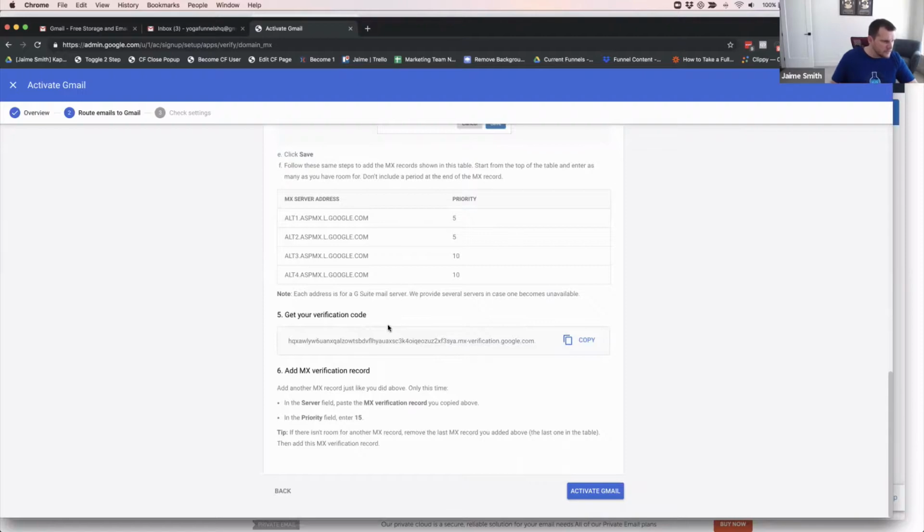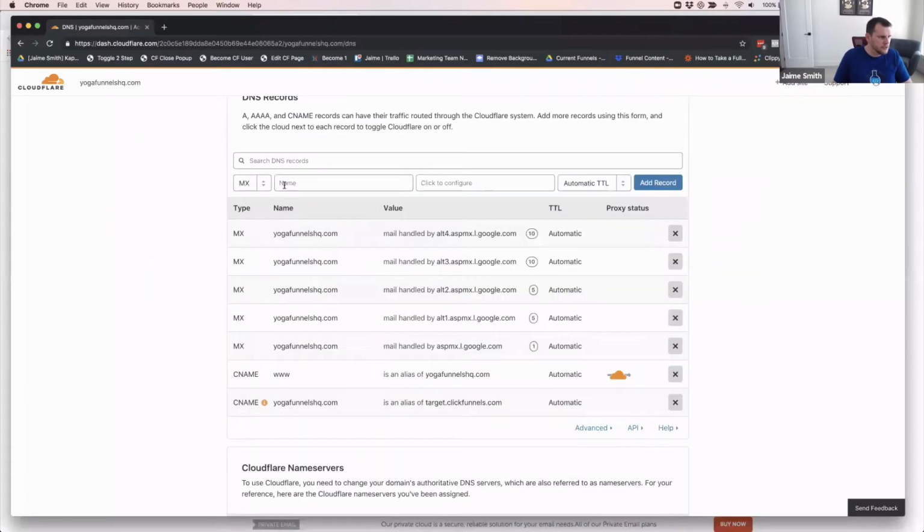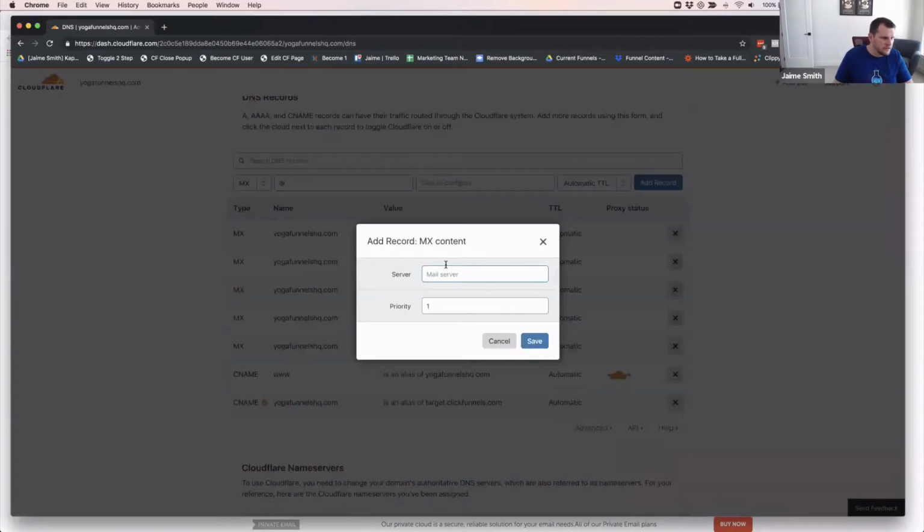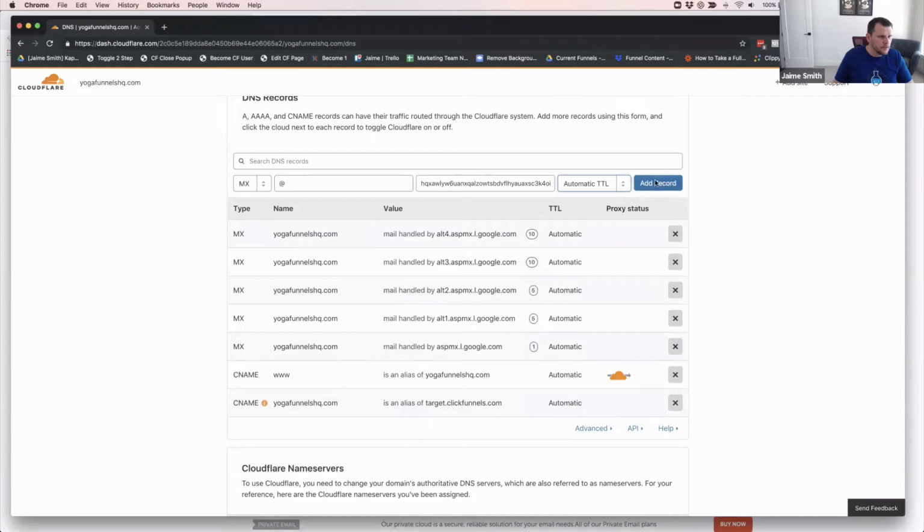So we get our verification code. We're going to copy this. Oh, we need to add our MX verification record. In the priority field, enter 15. And only this time in the server field, paste. Okay, so we're going to copy this and go back. This is a little bit new, and I don't think they've done this in the past. So we're going to do @ and in the click to configure, paste that code, put a priority of 15 and click Save. And then click Add Record.